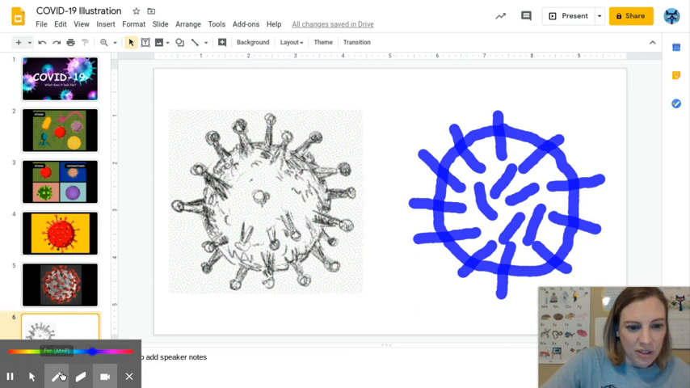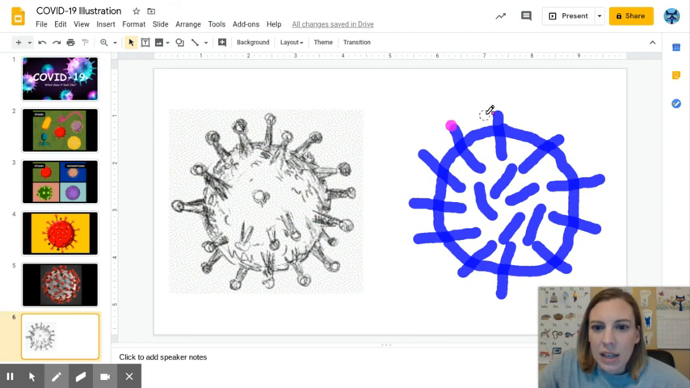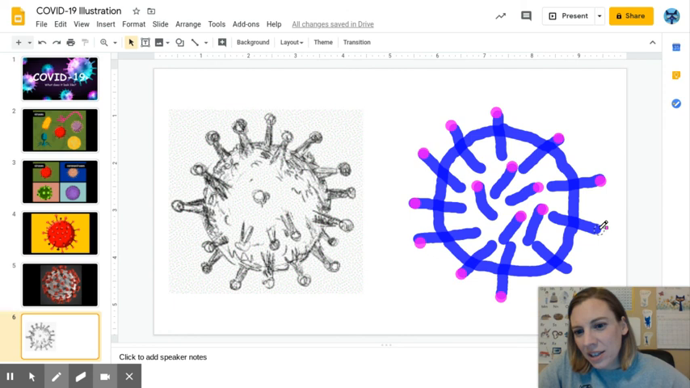Okay, now I'm going to go down here and change my color. I'm going to go to pink. I like pink. Now I'm going to go back and I'm going to put a little pink dot on the end of these to make my idea of the COVID-19 virus. How do you think it looks? Do you like it? Does this give you an idea of how to do yours?